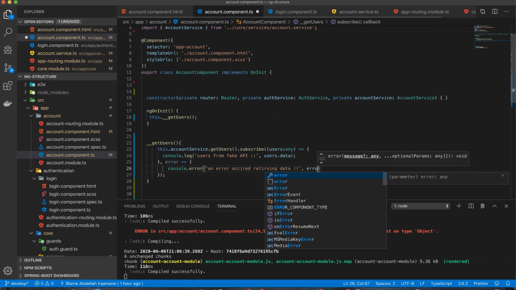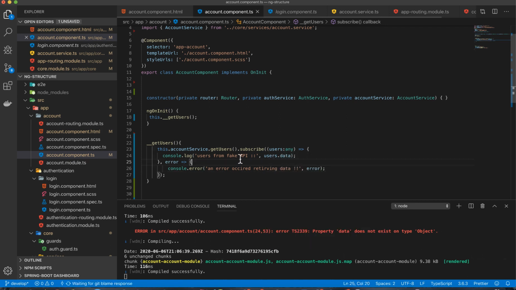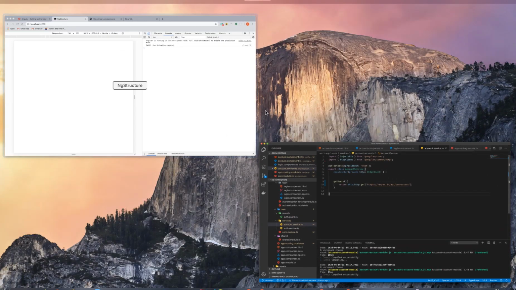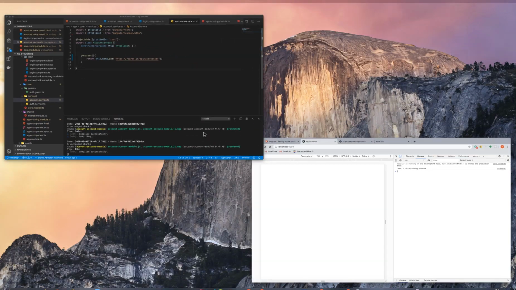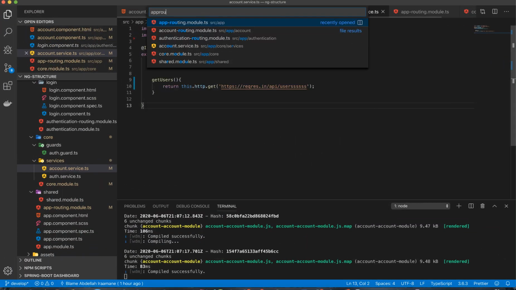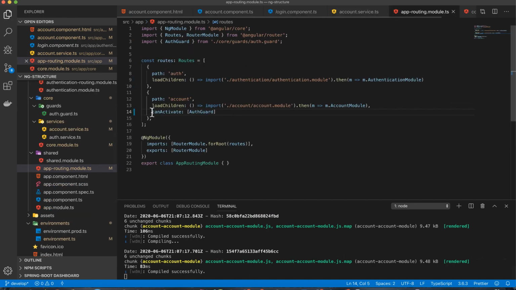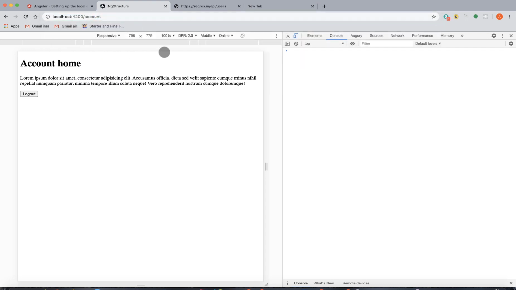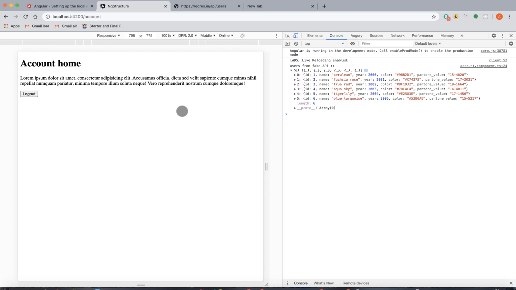We can even append the error here if we want, and let's go cause an error in our get service. Say for example users, a bunch of s's there, so that should fail. Well, let me just get rid of the guard route in module because it gets in the way at the moment. So comment that out, and then we can go to our account. No issue. Now here, how did that still succeed?